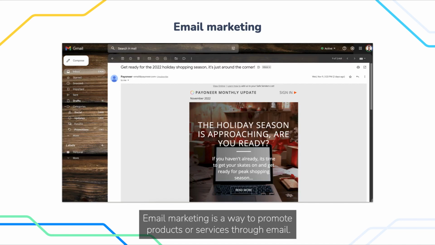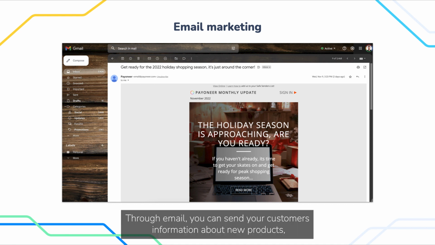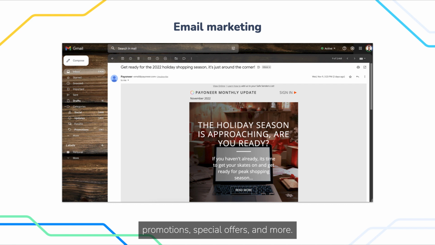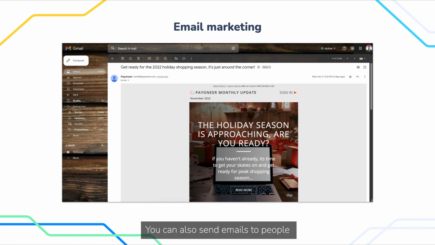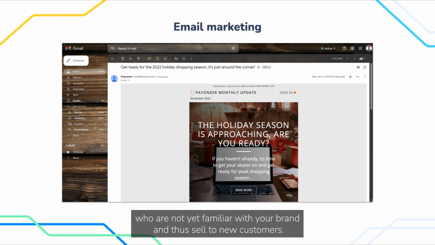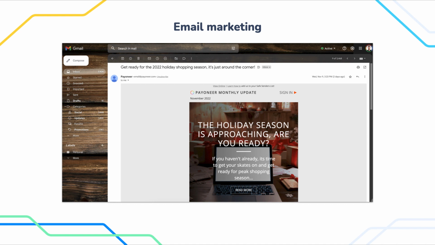Email marketing is a way to promote products or services through email. Through email, you can send your customers information about new products, promotions, special offers, and more. You can also send email to people who are not yet familiar with your brand and thus sell to new customers.